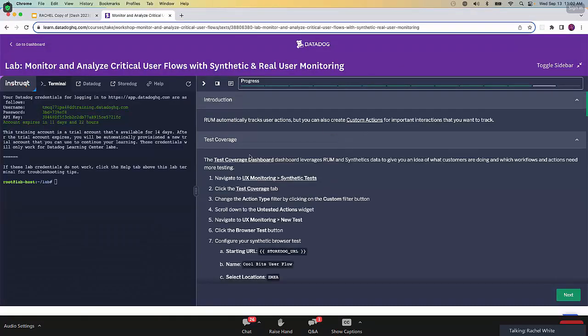All right, so we are going to start out with the test coverage dashboard. And so the test coverage dashboard lets you leverage RUM and synthetics data to give you an idea of what customers are doing and which workflows and actions need more testing.